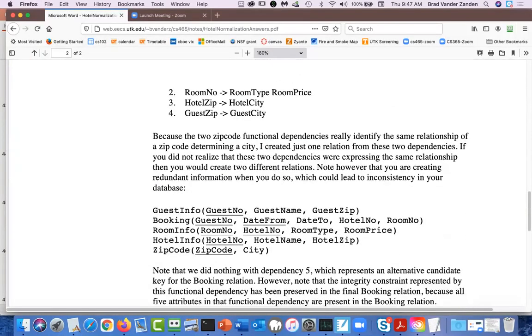And I collapsed these 2 at this point into a single zip code relation because it makes no sense to hold 2 different relations for the hotel zip and the guest zip, because in fact I would have redundant information. Zip codes are independent entities. They're not attributes. They're not dependent on a hotel or a guest. So I created 1 relation rather than 2 because I don't want to have duplicate information for zip codes.